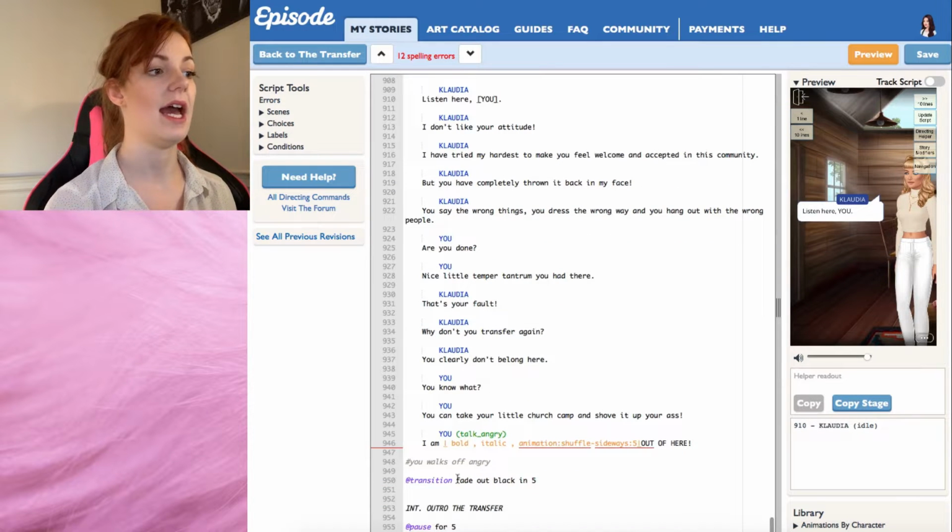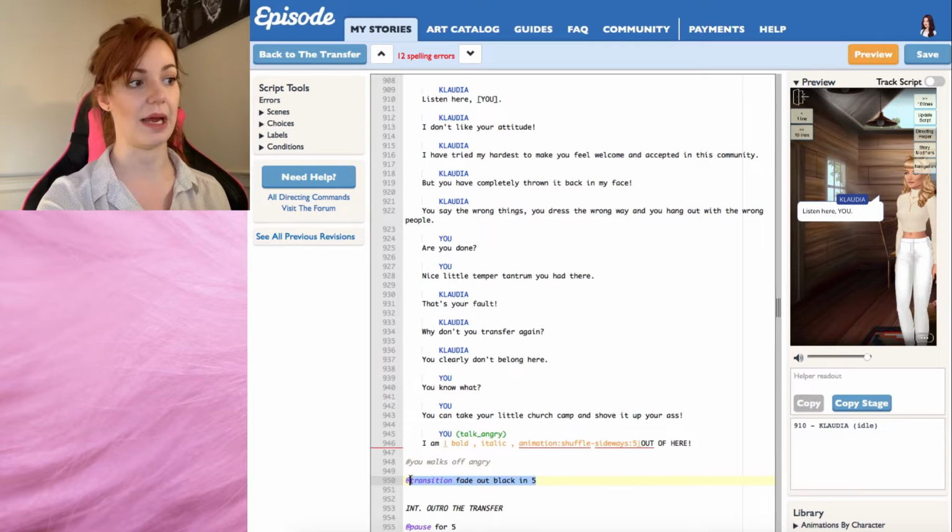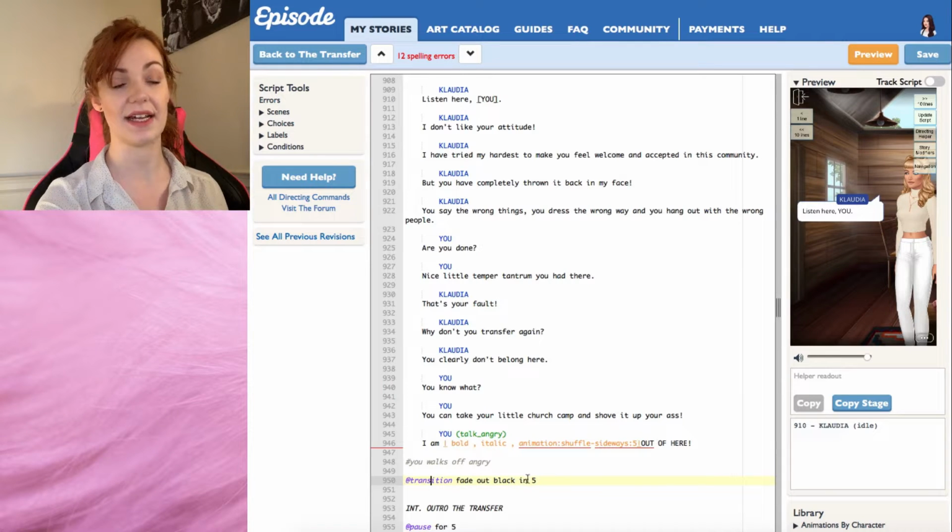It transitioned in, and I do the same at the end. Because this is the last scene of the chapter, I put transition fade out black in 5 because I want it to be over 5 seconds instead of 2. But standard transition fade in black and fade out in black, and I do it in about 2 seconds.